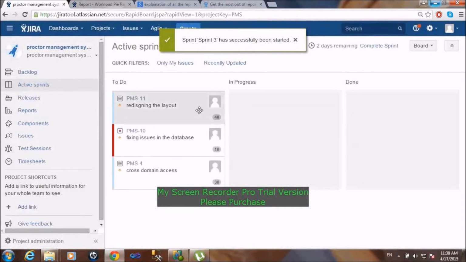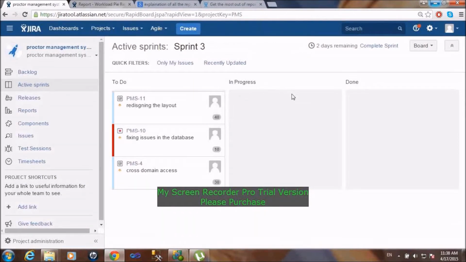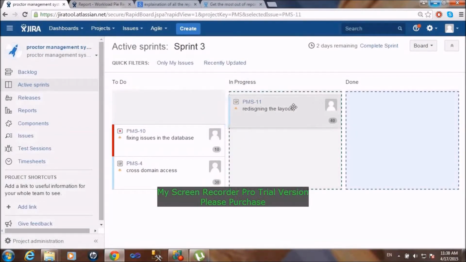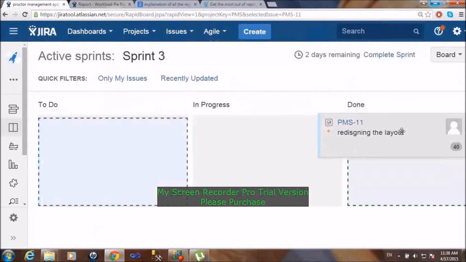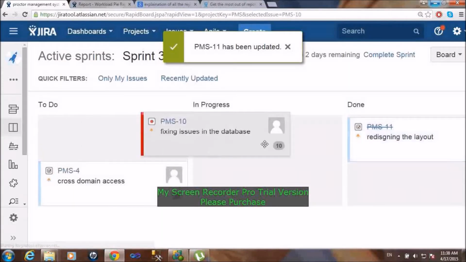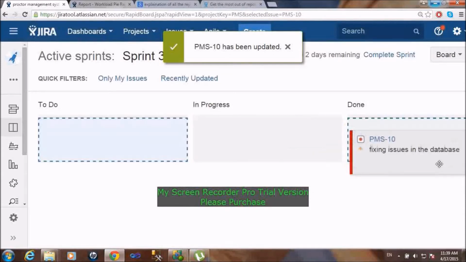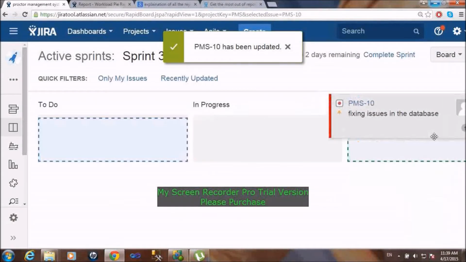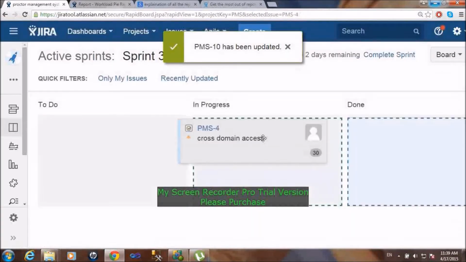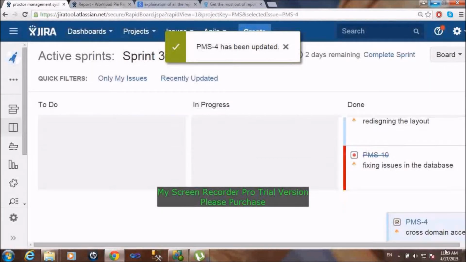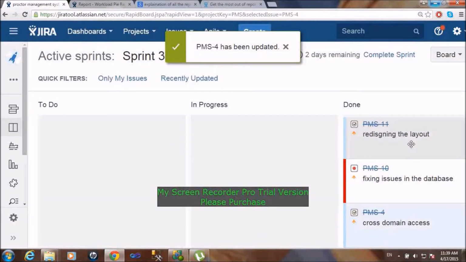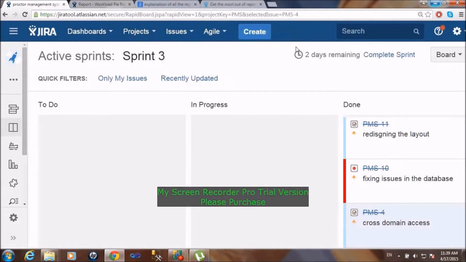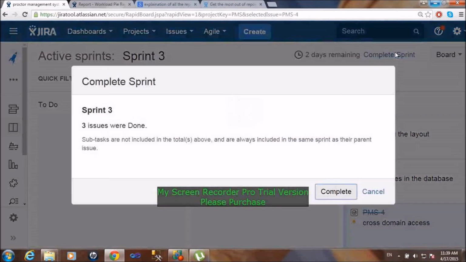Now this is the workflow of your project, that is to do, in progress, and done. Again we'll drag and drop it. So yes, I drop it here, and then I drop it here. This also in progress, and then done. Now various reports will be generated, and I'll walk you through all the reports and what they mean. So we complete this sprint.